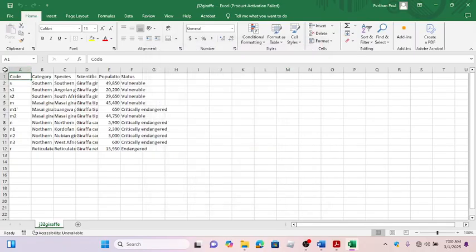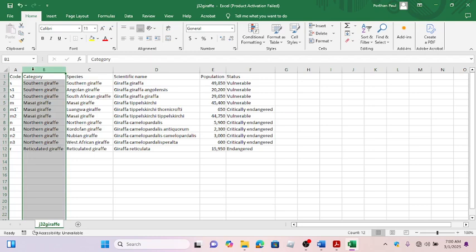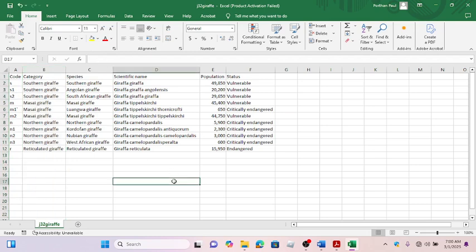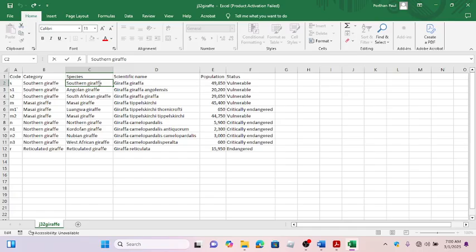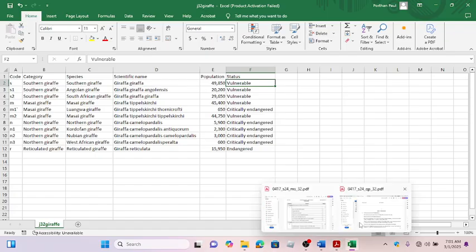So select all and double click, so all the text will be fully visible. In this Excel sheet they describe the category of giraffe. For example, for each giraffe they are giving the code and the category, what species for the category, the scientific name, how many populations there are, and the status of the giraffe. So you want to examine and understand the concept of this Excel file.